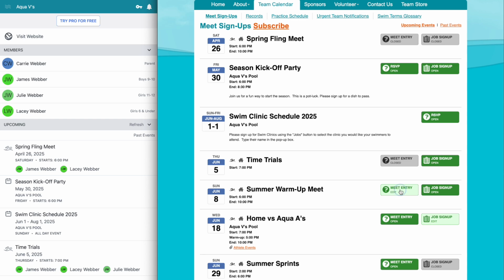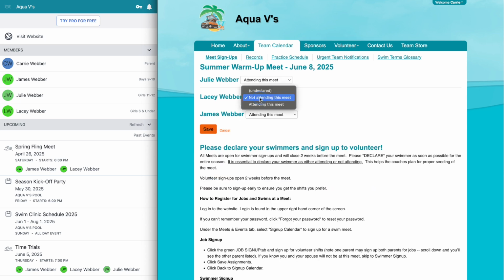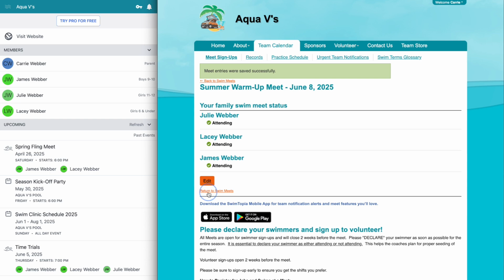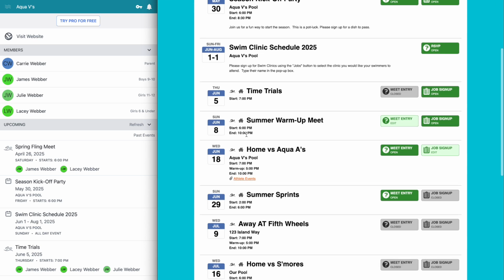So if all of a sudden you decide your swimmer can attend the meet, you can click back on this as long as the sign up entries are open. You can edit this, you can say, yep, they're coming, and you can save it again. Now, some teams may ask a lot more questions than just, is your swimmer coming or not? So we're going to look at that example here.